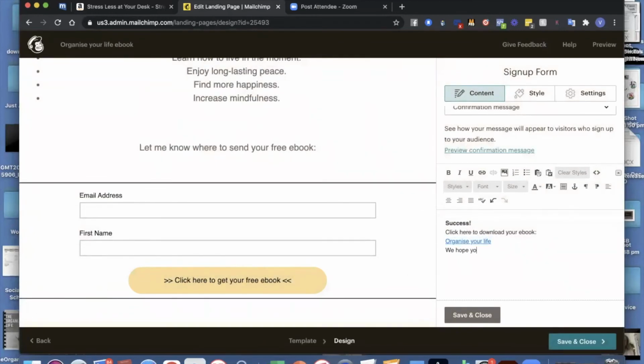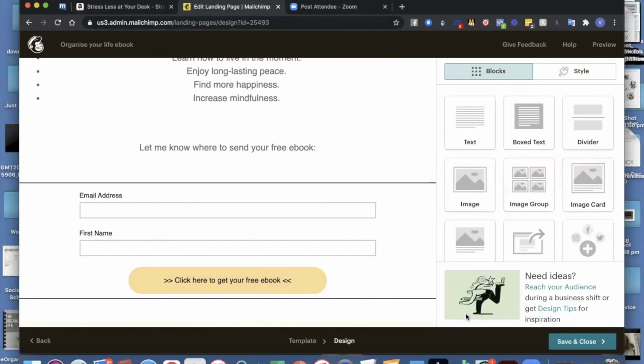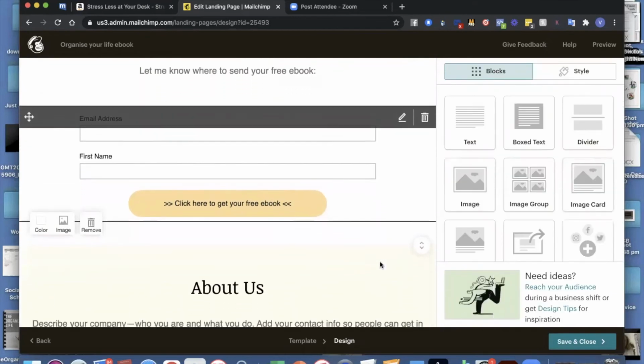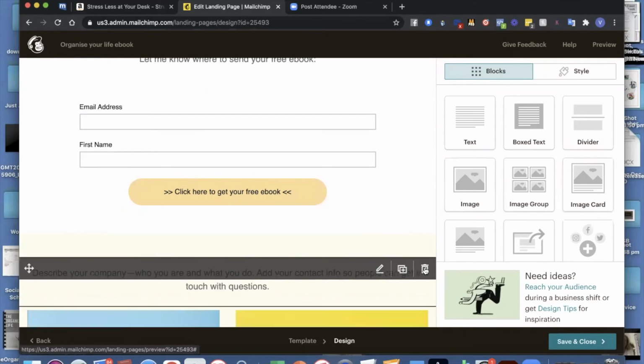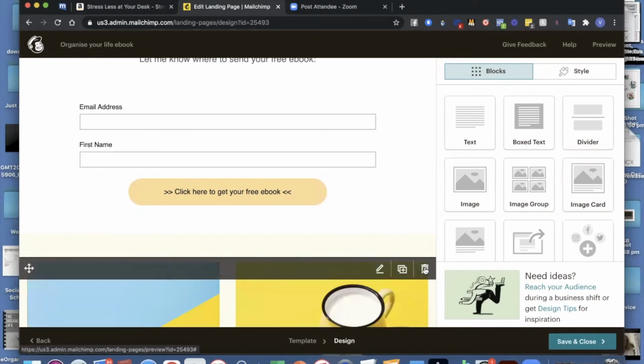We hope you enjoy this book. Take care. Victoria. Just triple checking, organize your life. We hope you enjoy this book. Save and close. And then we don't need any of this other stuff. I mean, you can put it in there, but I'm just going to take it all out. We don't need any of that stuff.